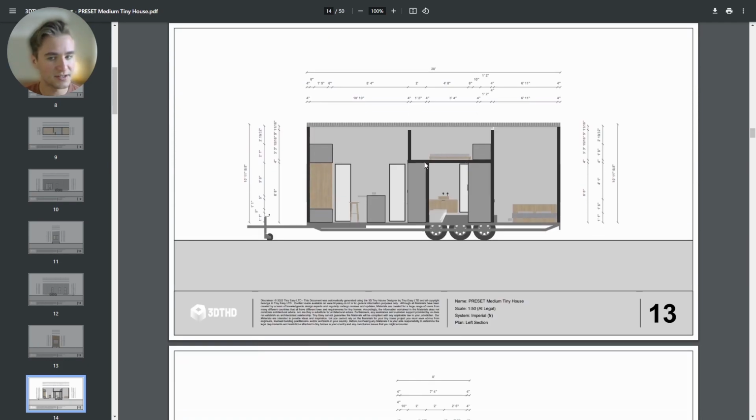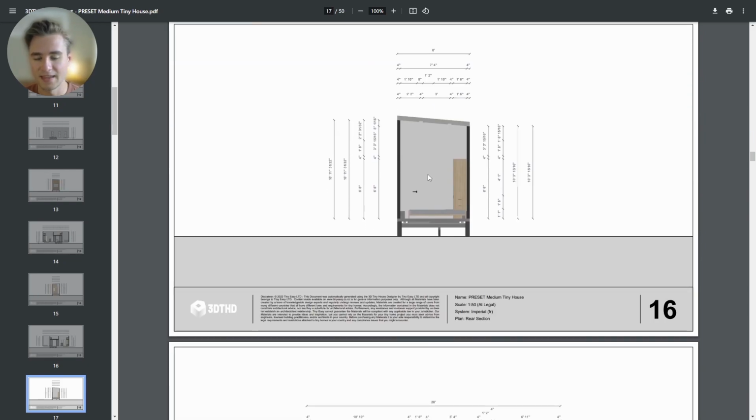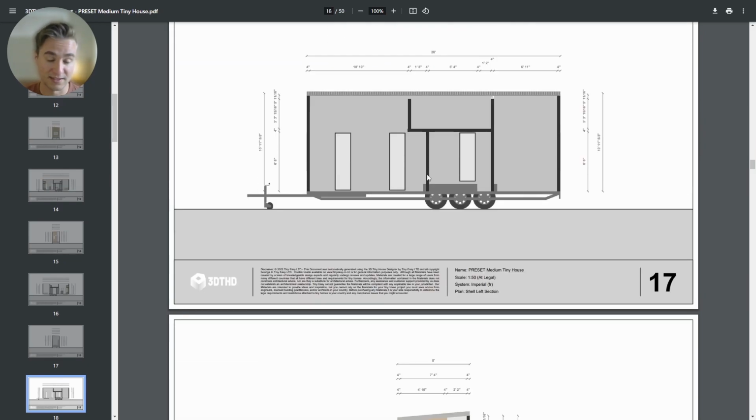And then we've got the sections, which just cuts through the tiny house and shows you where the walls go, how tall the rooms are, how thick the loft panels are, how much head clearance you have. And then we've got a section from every side. And then we've got shell sections as well, which is the same thing as shell floor plans, but only in the section format, so you can understand exactly where all of the interior walls and lofts go.